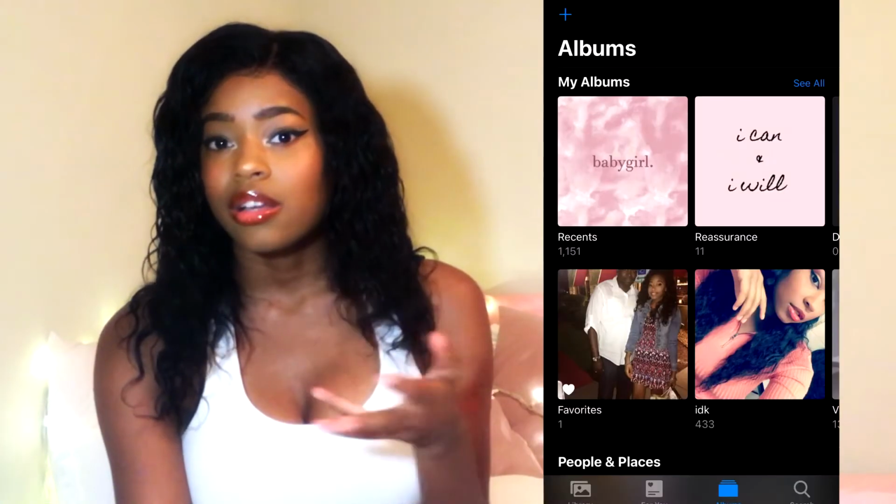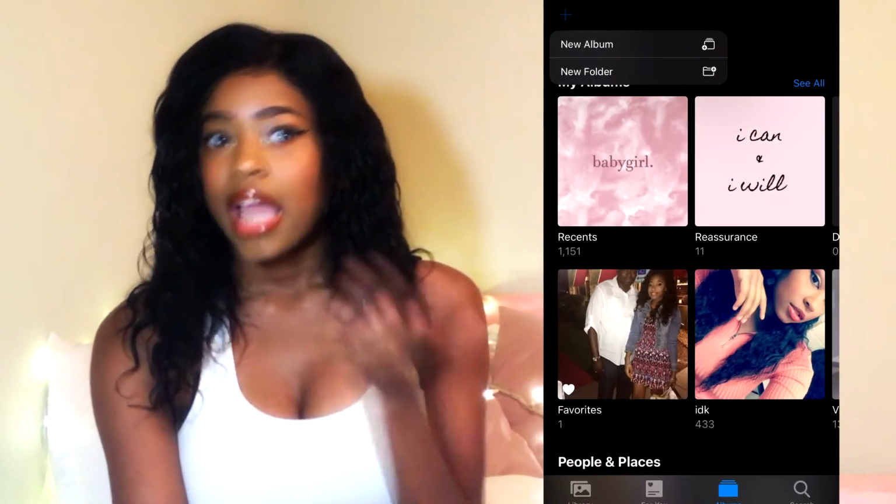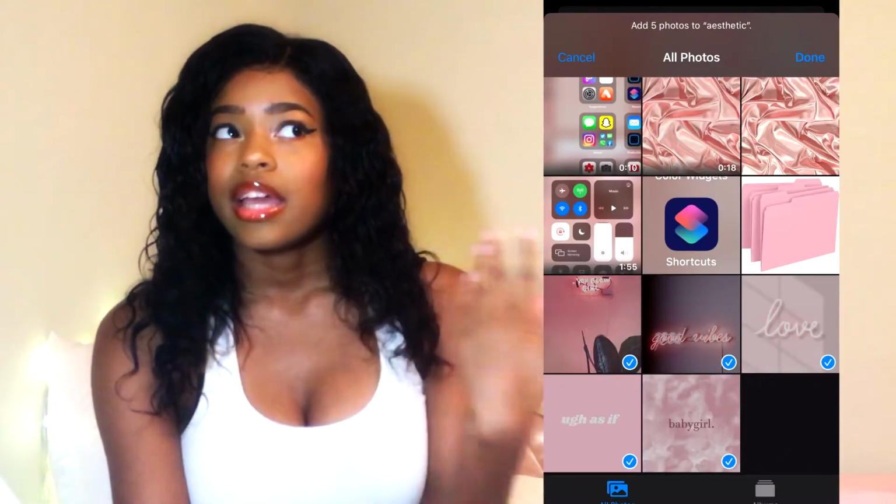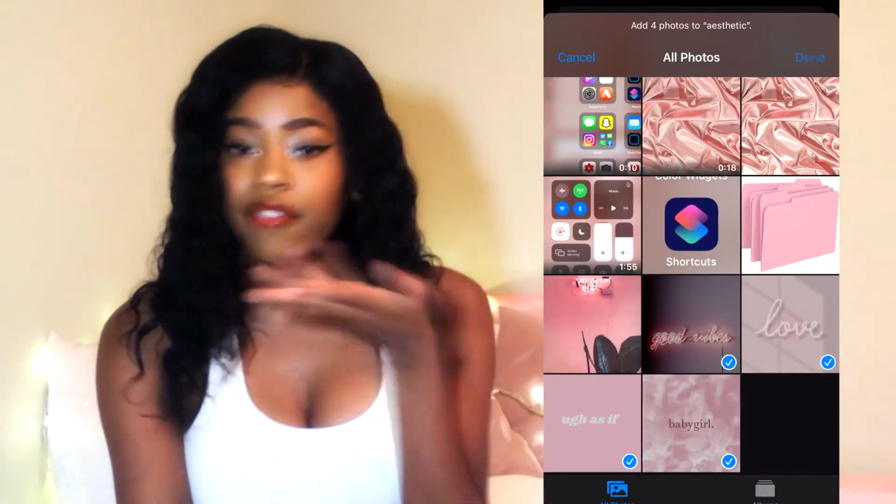Before you do this, you want to make sure you already have a photo album full of the pictures you're going to use. I think that's pretty explanatory. It's nothing new, so all you need to do is go to your photo gallery, click on add an album, and then you'll just select the photos from your gallery that you want to be in that album, and then boom, you have an album.